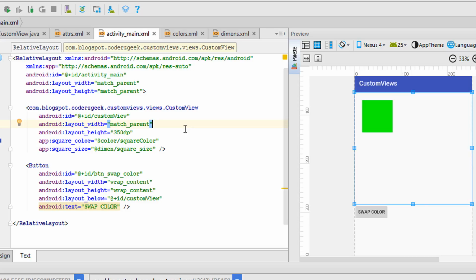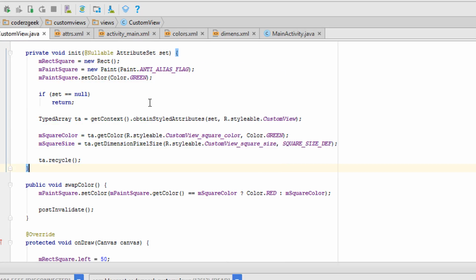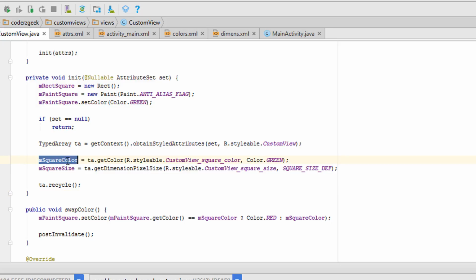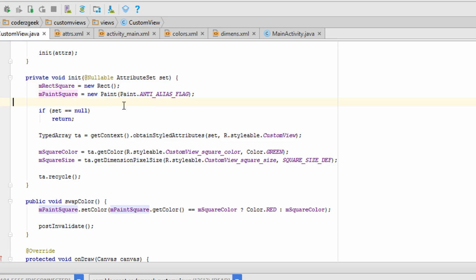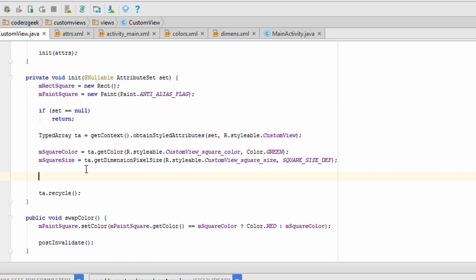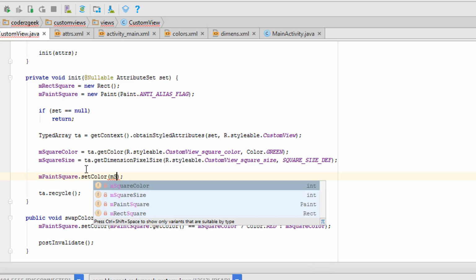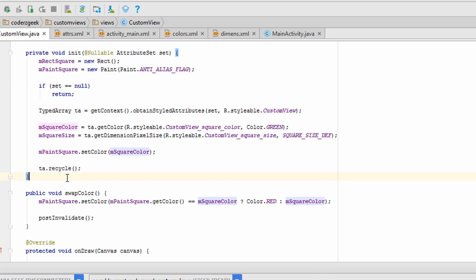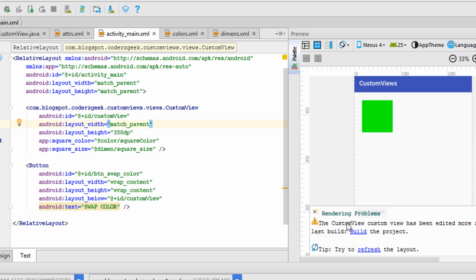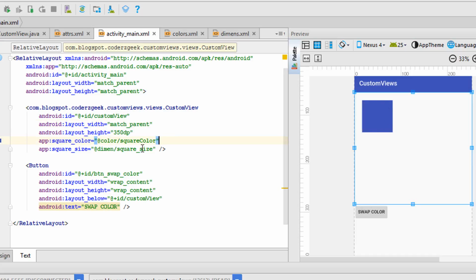And it's not working. It's not working because we don't set the color value for our paint object. So remove this line and let's call it after obtaining the square color. So that will be mSquareColor. Let's see if those changes were applied. Yep, that worked.